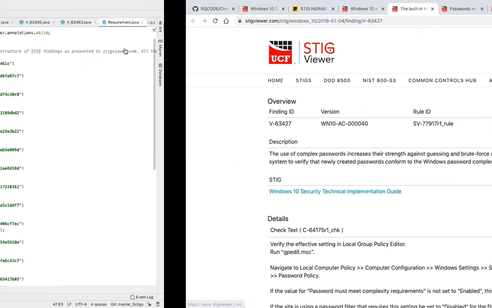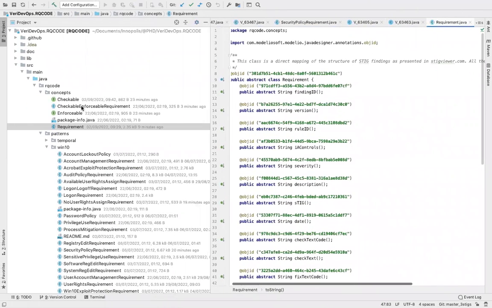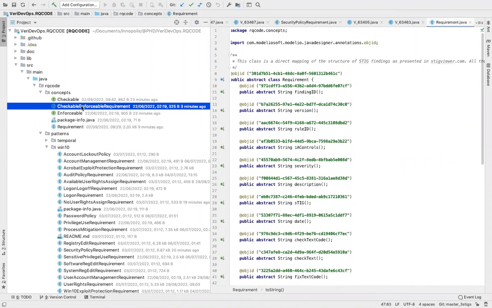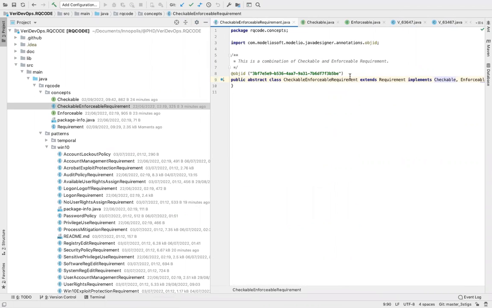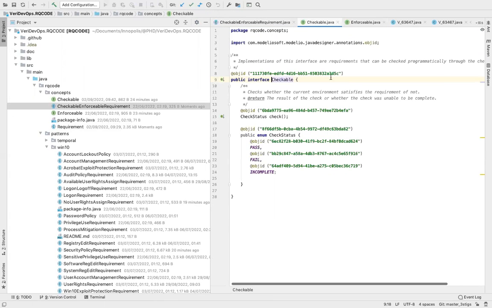Also, if we go to check enforceable requirement, we see here that it just extends from 2 classes: checkable and enforceable. Basically, we need this category to combine verification of the STIGs through checkable and enforceable classes. If we go to checkable, we can see here that it verifies the environment to satisfy the requirement, and the result of this verification is pass, fail, or incomplete.